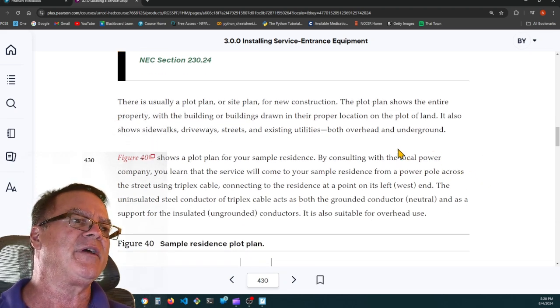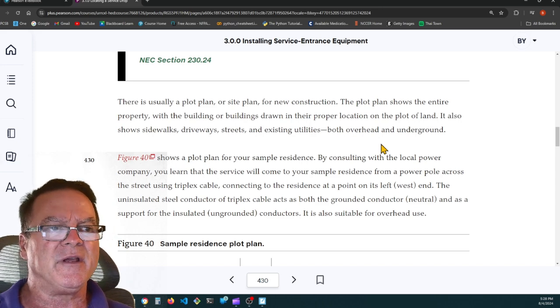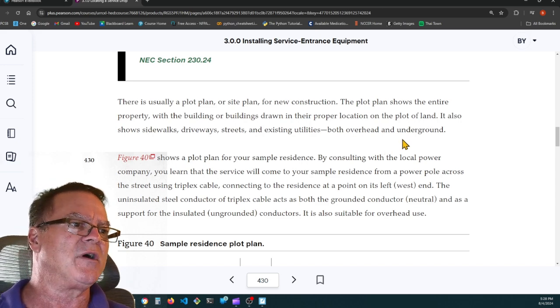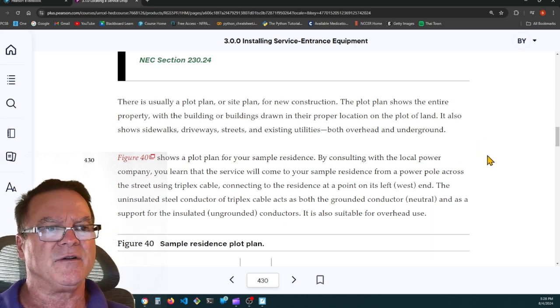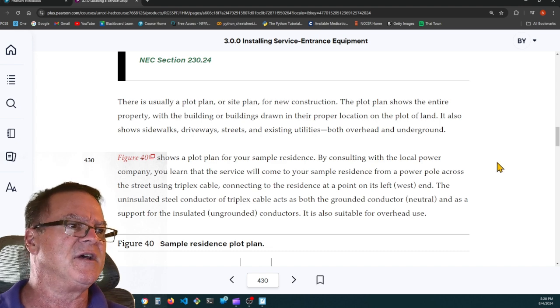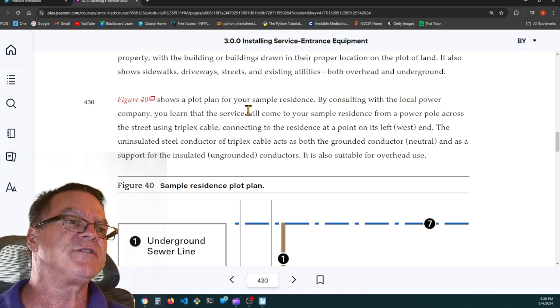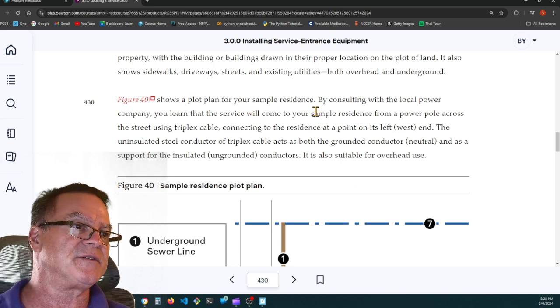There's usually a plot plan or a site plan for new construction. Plot plan shows the entire property with the building or buildings drawn on in their proper location on the plot of land. It also shows sidewalks, driveways, streets, and existing utilities, both overhead and underground. Figure 40 shows a plot plan for your simple residence.